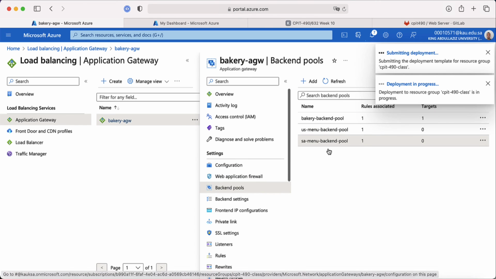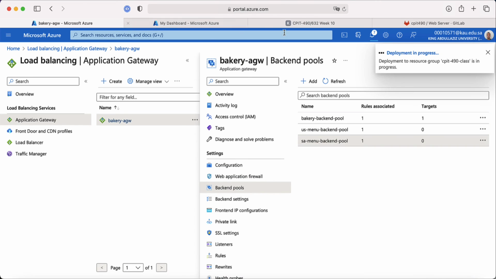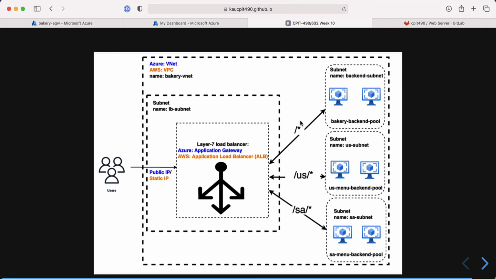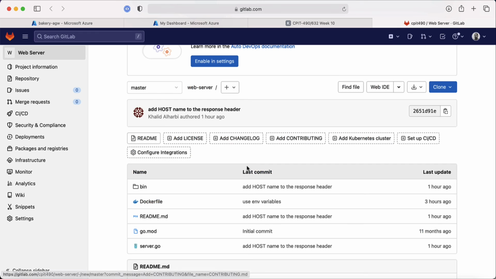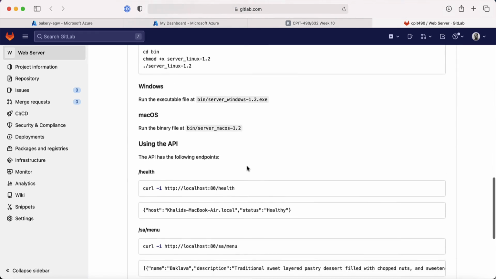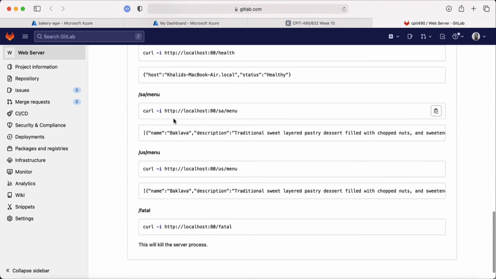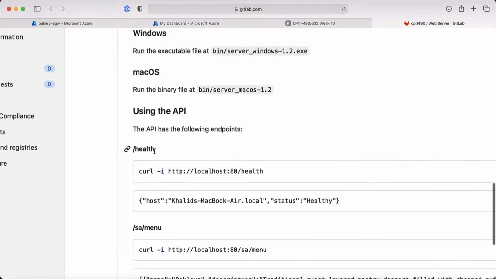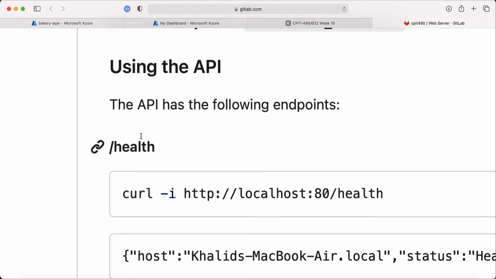Next, since we added them to the pool now, if I go back to my diagram, this is completely done, right? Except that we need now to configure the load balancer to say, hey, the health check is root health, because this is our API, and we need to tell it this is the API endpoint for health check, right?